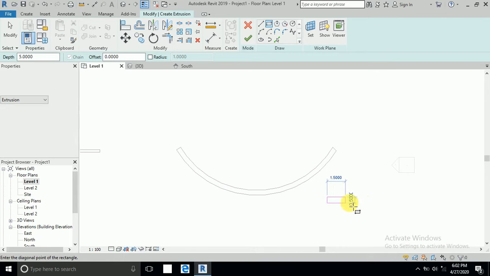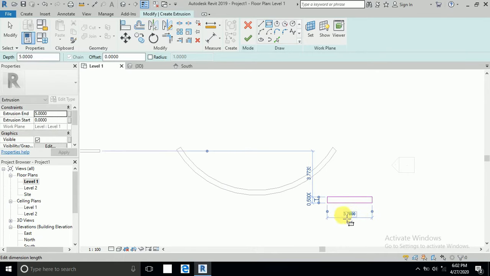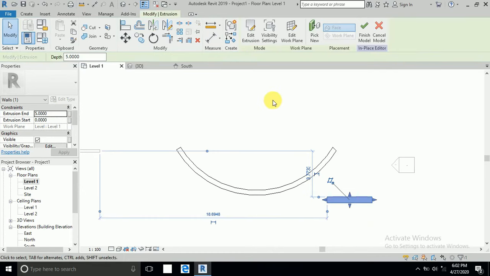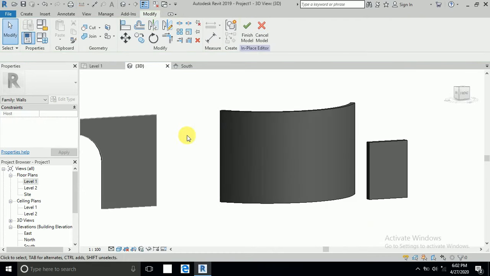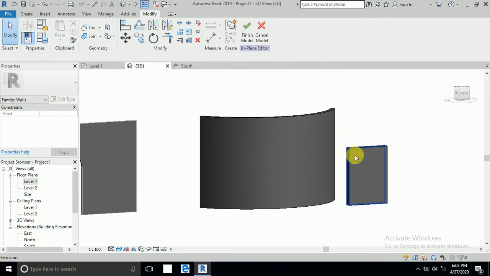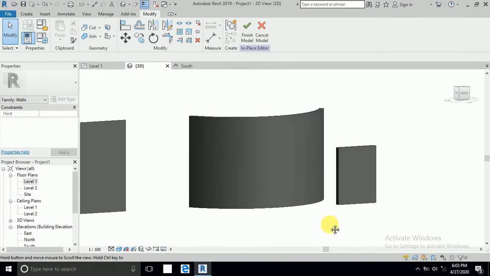Rectangular. I create here one rectangular, the same 5 meters or 8 meters, no need. Now I click finish. So go to 3D view, and now I have these two pieces. This one is the arch, curve, and this is the straight. I will show you why I create this one.